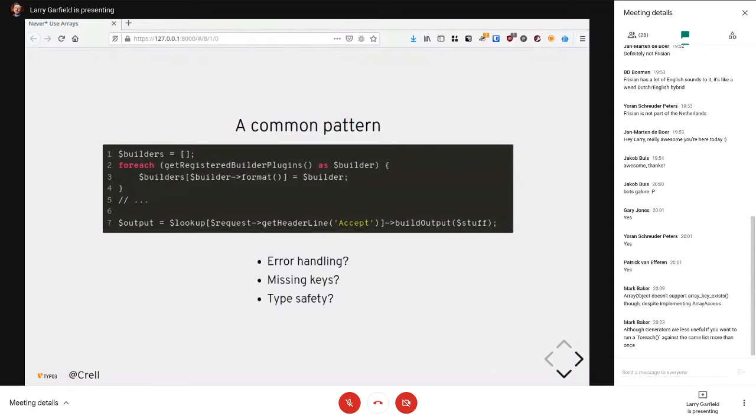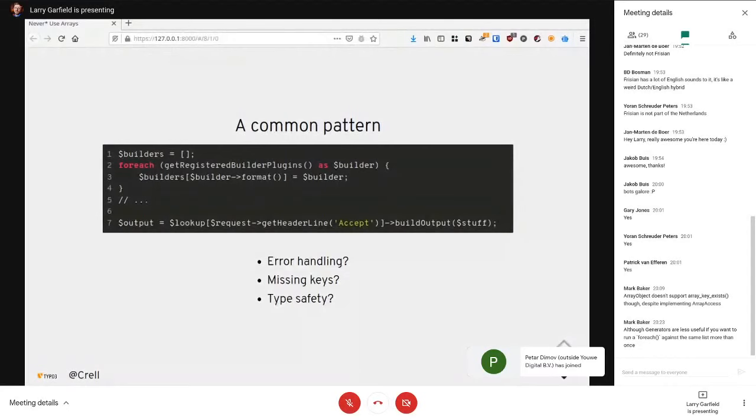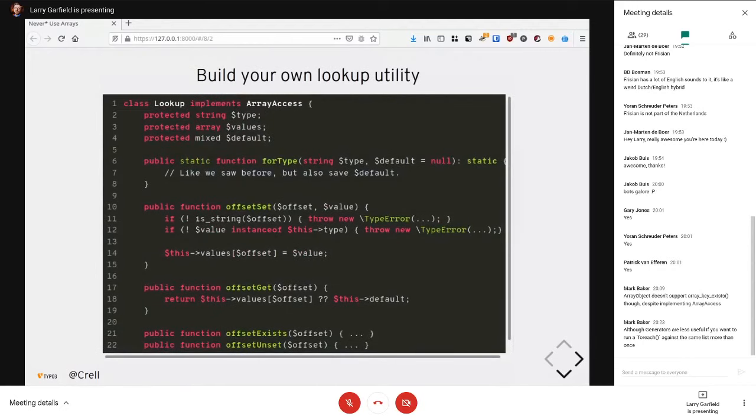Problem though, where's the error handling? There isn't any. What happens if the key is missing, if the value for request get header line has no corresponding builder? It breaks. Where's your type safety? Is what's coming back from that array guaranteed to have a build output method? No. How do we resolve these problems? By building our own lookup utility.